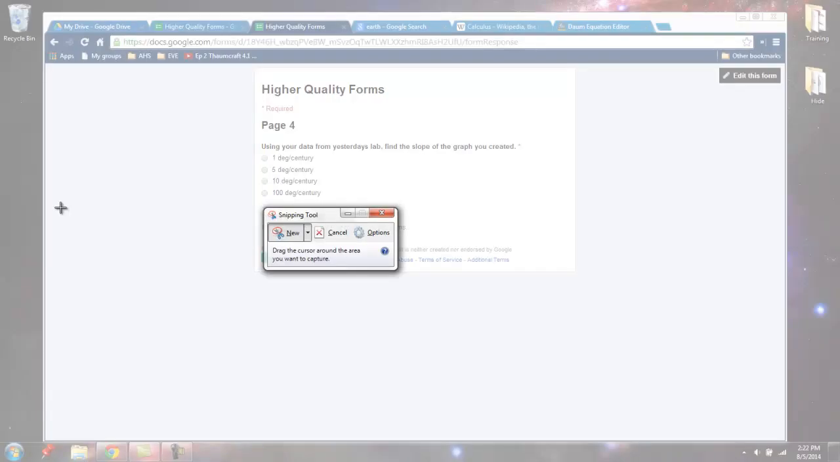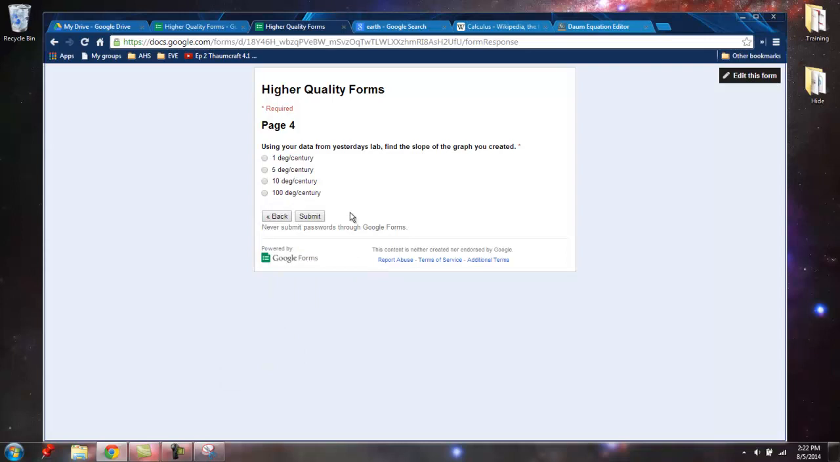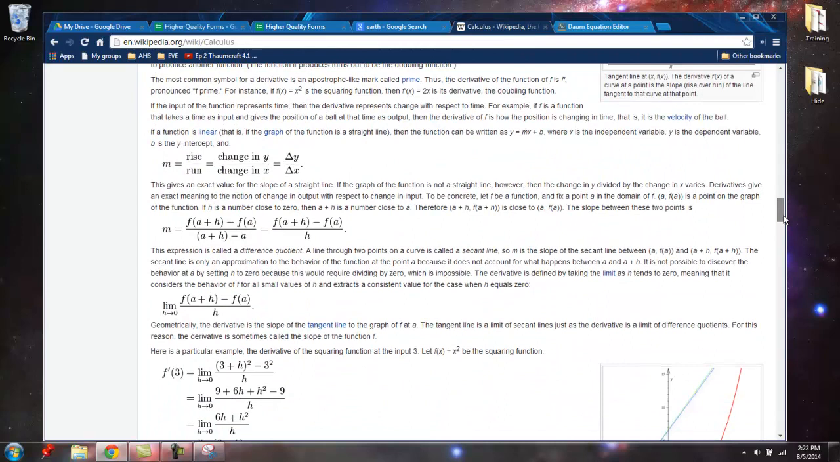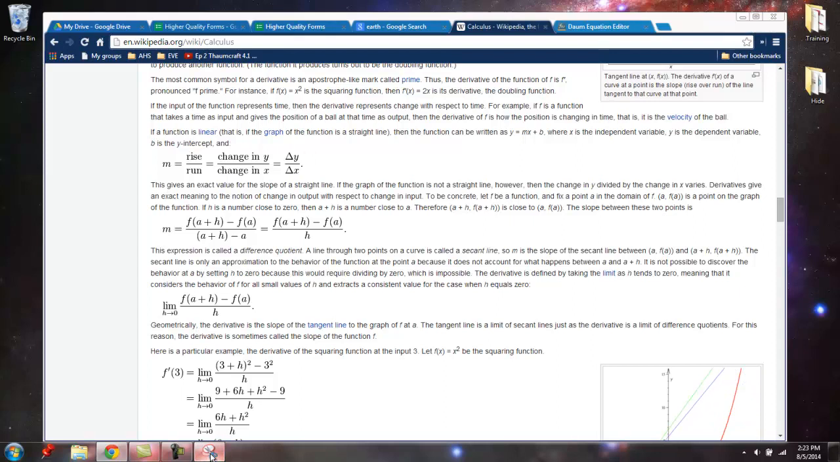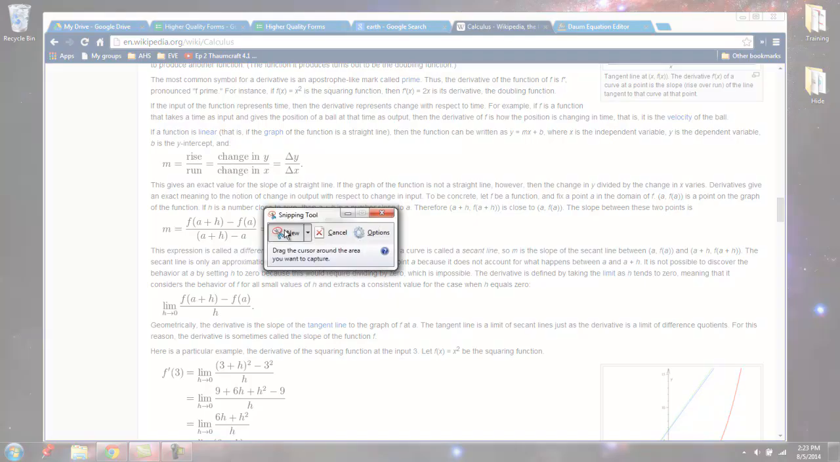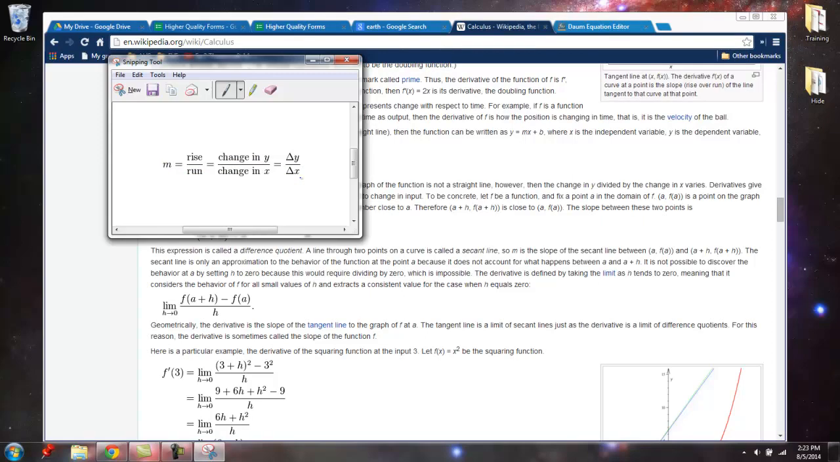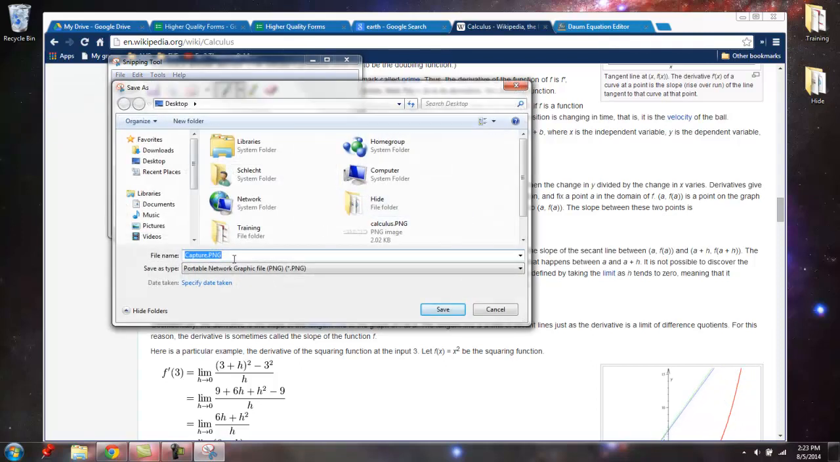This allows you to highlight anything on your screen, and the snipping tool will take a picture of it that you can use to import into your form. For instance, say I want to use from Wikipedia, I go to a calculus page, and I find a beautiful little equation that reminds me how to find the slope of something. Well, I can take my snippet tool, create a new picture, simply highlight off of this web page what I want to take a picture of, and bang, there it is. It has taken a picture, and if I hit File and Save As, it will save this on my desktop.